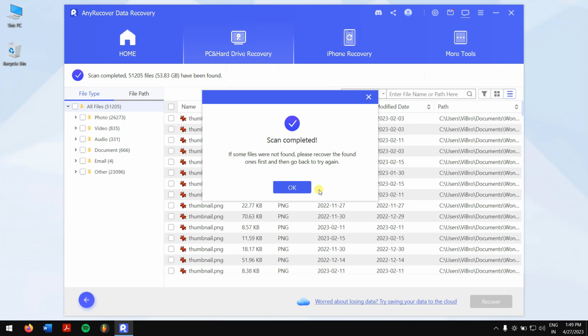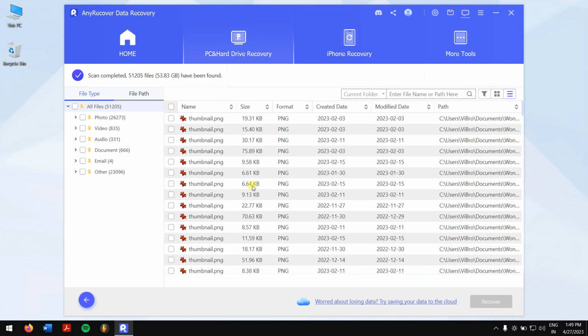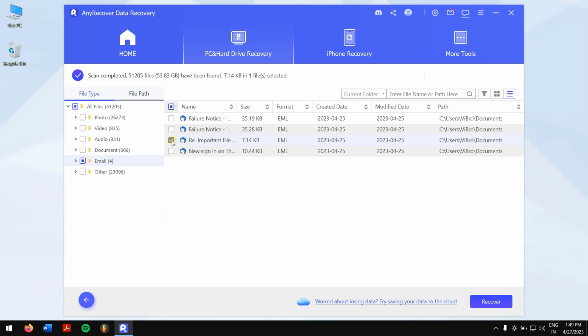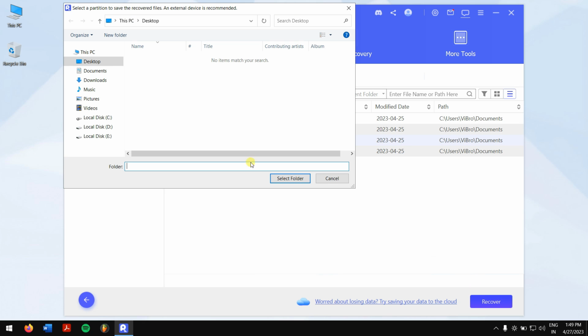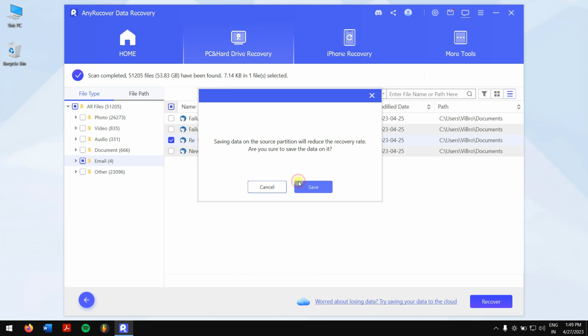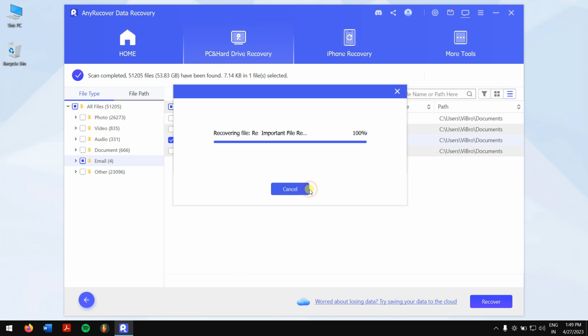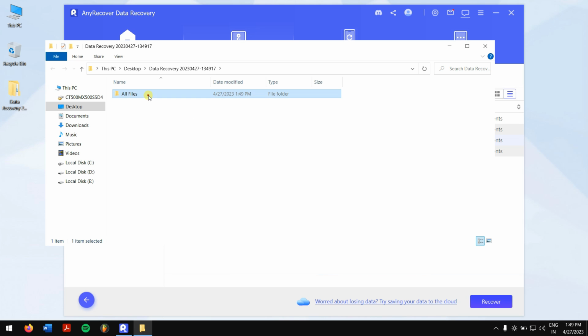After the scan, select the mails that you want to recover and click on the blue Recover button. Select the location where you want to paste in these recovered files, and you're done. Well, in this way, you can retrieve AOL mail and recover the deleted emails.